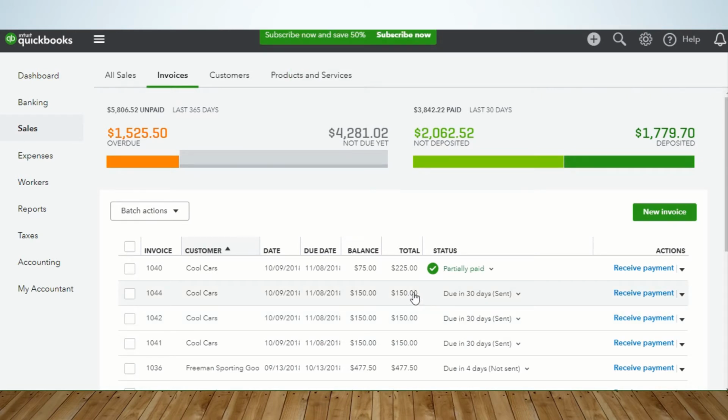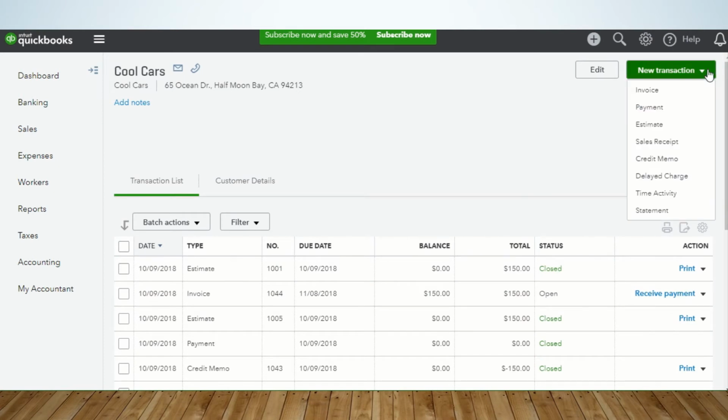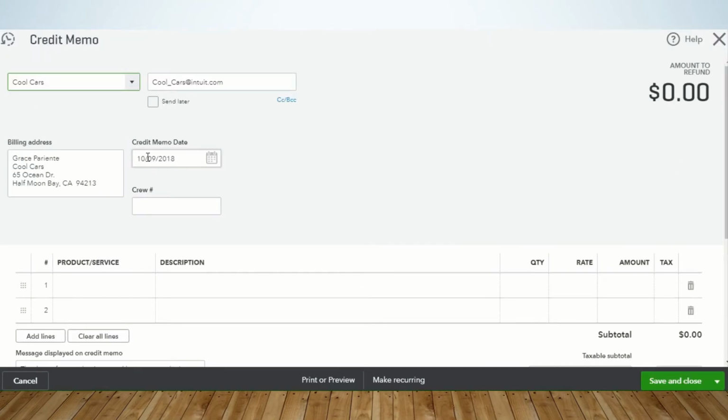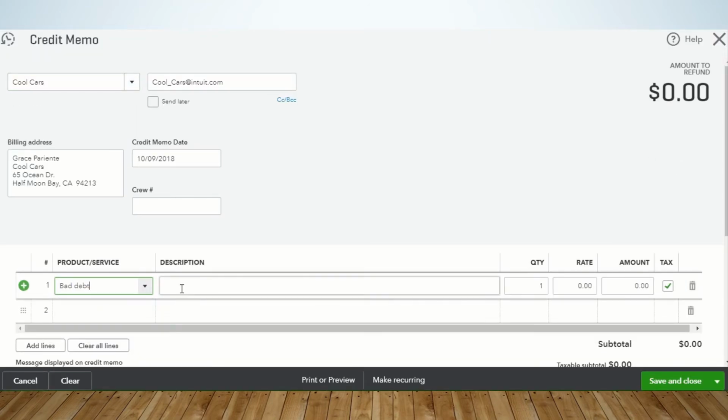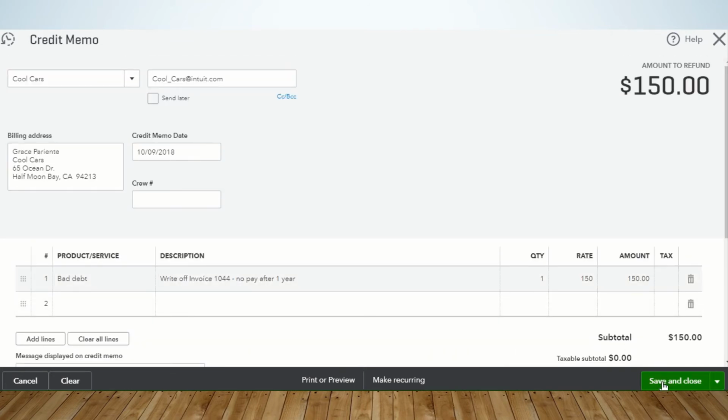If after a year they still haven't paid and collection is not successful, you might decide it's not worth your while. So what you do is you write off the bad debt. To do that, you go back to the customer account and do a credit memo for the amount. So let's note the invoice. That's invoice 1044. So we use the bad debt item, write off invoice 1044, no pay after 1 year. Just something to help you remember. It was for $150. It's not a taxable item. Check that. And then you save and close.